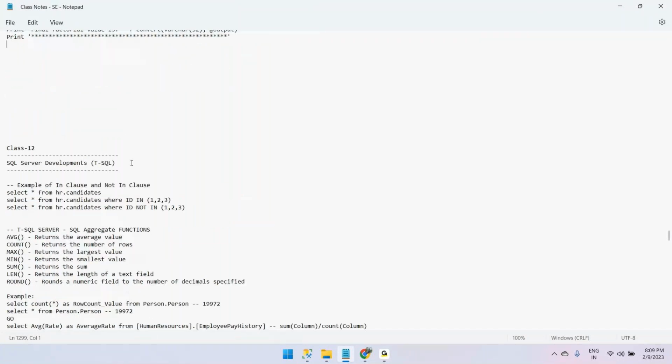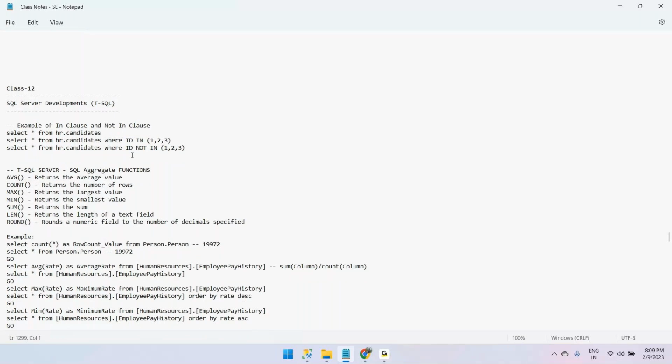So today we are going to learn about different aggregate functions. I think we have already done the IN clause, right? This one is already done, I believe.